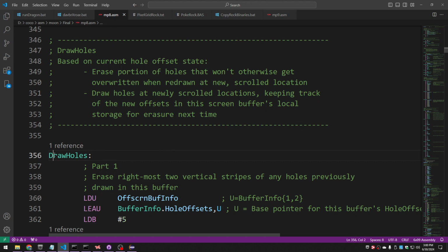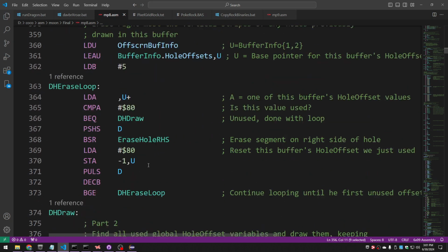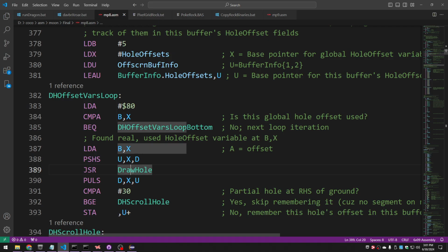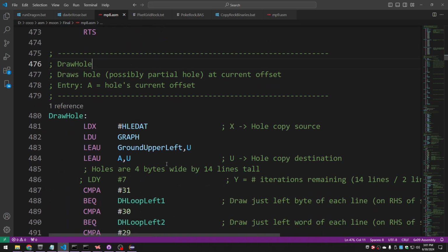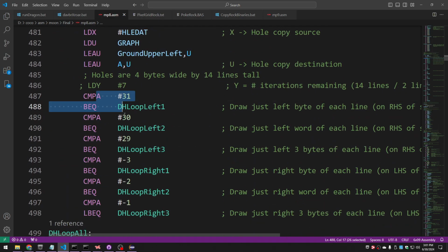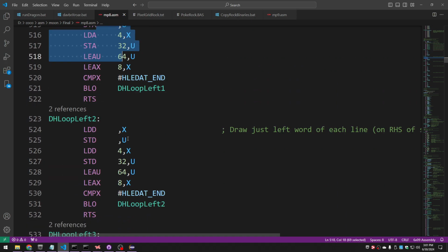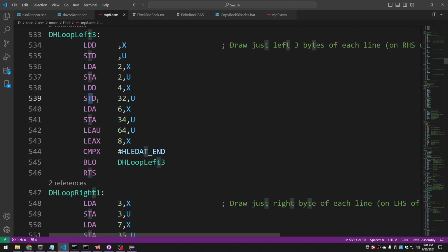So I decided that all this code for drawing holes, including looping through these hole offsets, and then for each one, calling this draw hole, which has all these crazy edge cases depending on whether it's just scrolling in from the right or just scrolling out on the left, and then all of this code, I could just reuse all of this. The only difference is that rocks go above ground and holes go below ground.